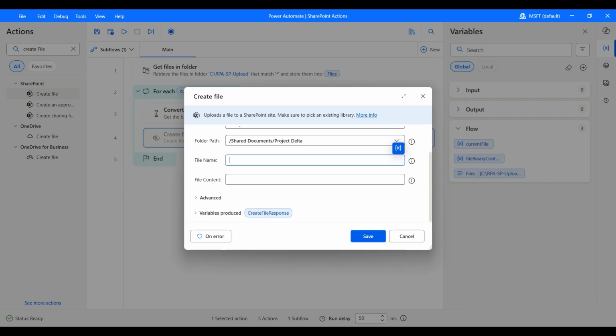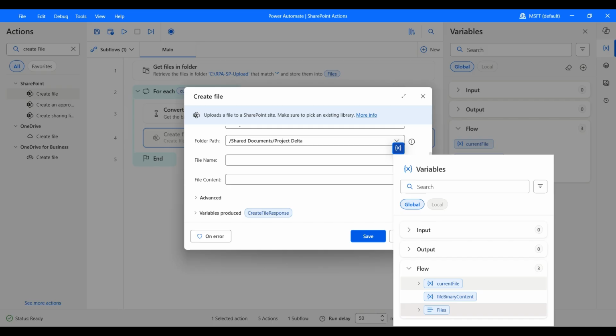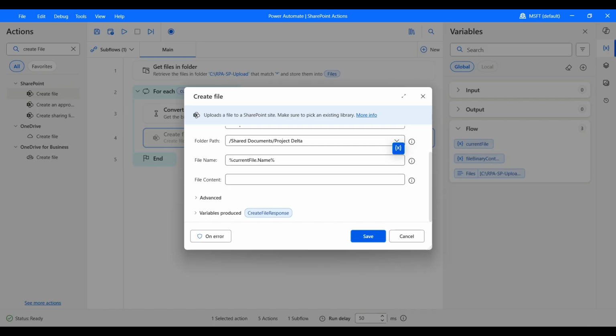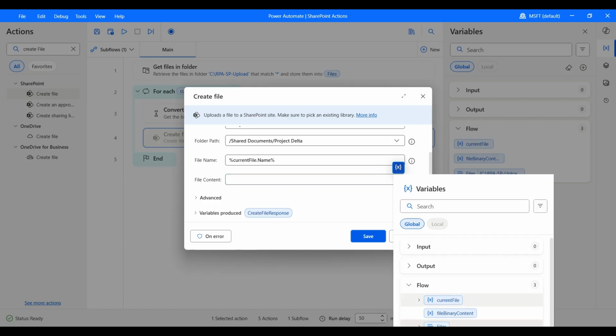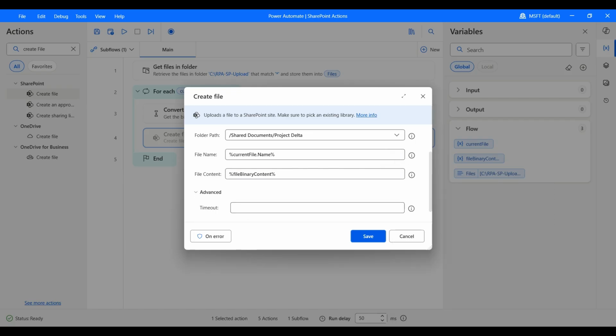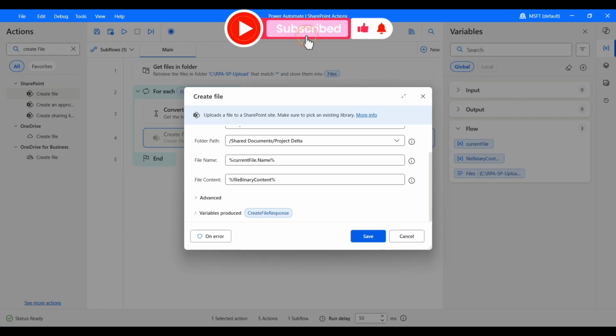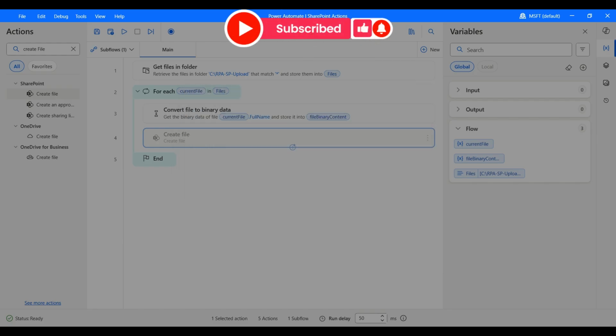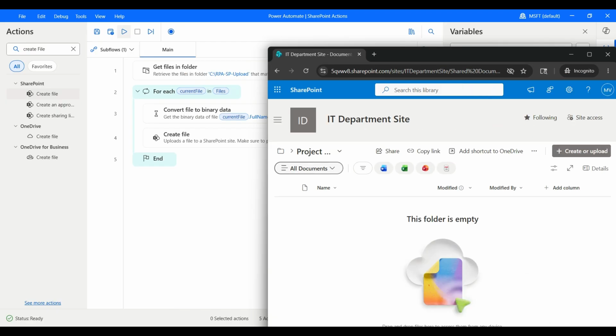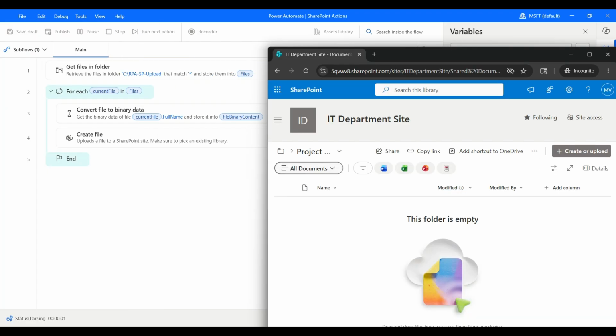File name, as we know, is under a specific property called name. So look for name, that's the file name, and the file content is going to be the file binary content, and that is it. We will have the file created response. Click on save. Let me go ahead and keep this open. Let's click on run and let's see, the file should be read from the folder and it should be uploaded into this folder of SharePoint Online site.